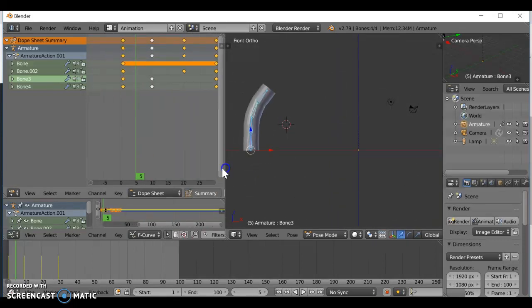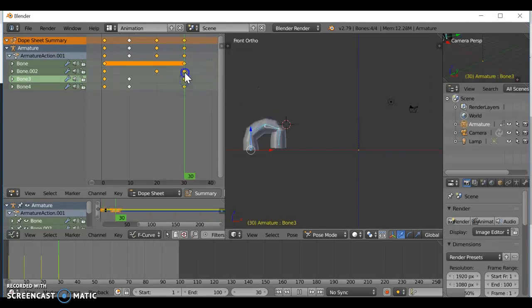So how to remove a keyframe? For now you can see all the diamonds, or keyframes, in yellow color, which means the keyframes are selected. To unselect, make sure you click on the dope sheet anywhere here and press A. Now the keyframes in white color mean they are unselected.